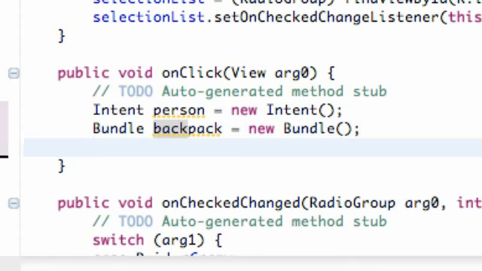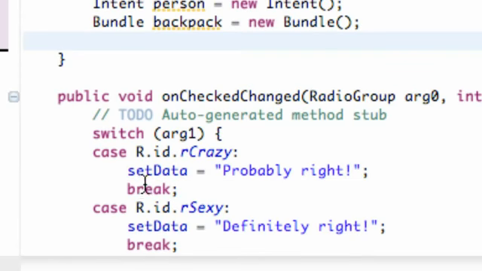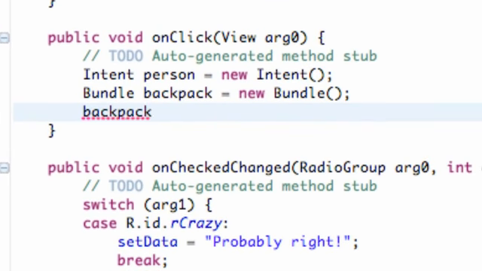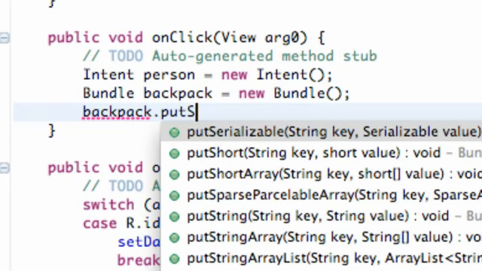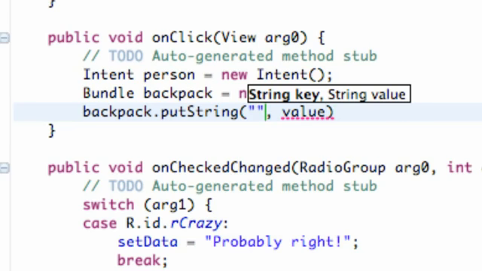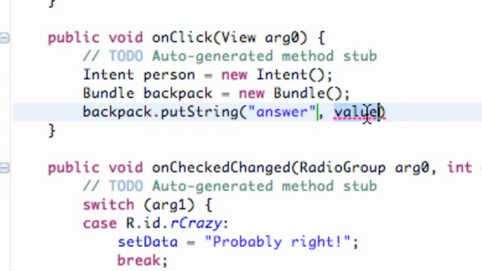Nothing too new here. And then all we need to do is set up what information we want to pass through, which will be our string. Whenever this onClick, or whenever one of these radio buttons changes, it's going to change the string variable to our answer for the most part. So that's a string that we're going to pass. We're going to say backpack, and we need to put the string in there. So we're going to say dot putString, and then we have to set up a key, and we're going to call this answer or something like that. And also our value, which is our set data.